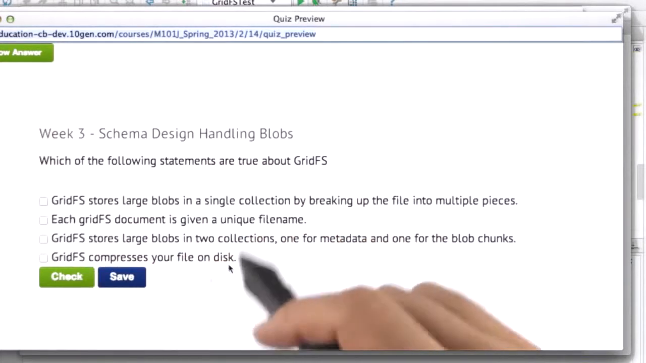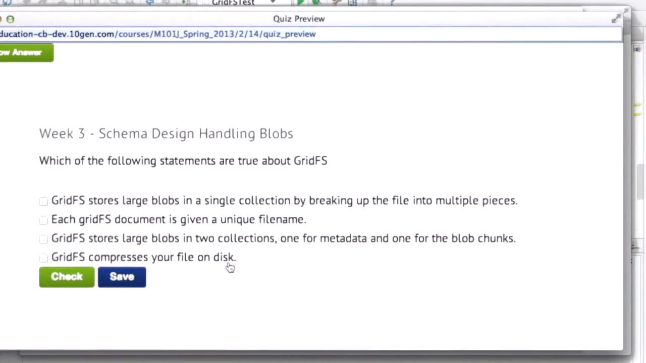All right, so which one of these is true? And I know that one of them I didn't actually give you the answer to, so you'll have to guess on that one, but just do your best.